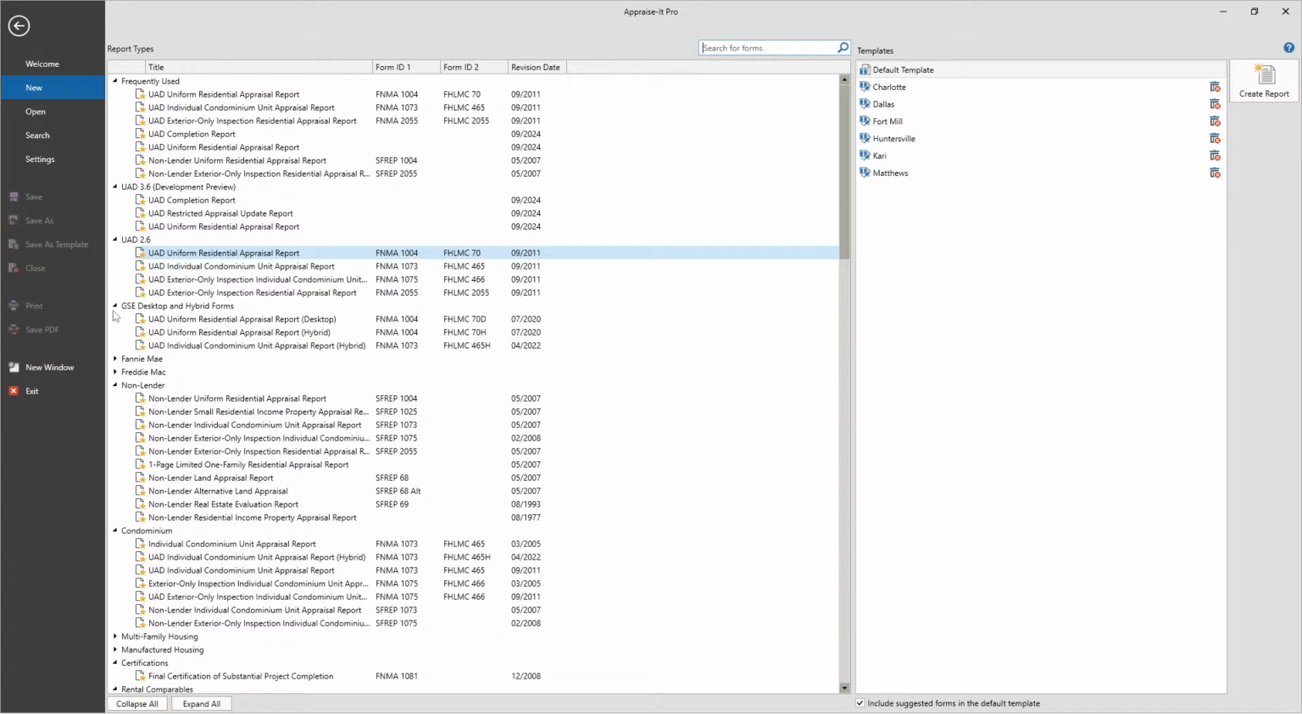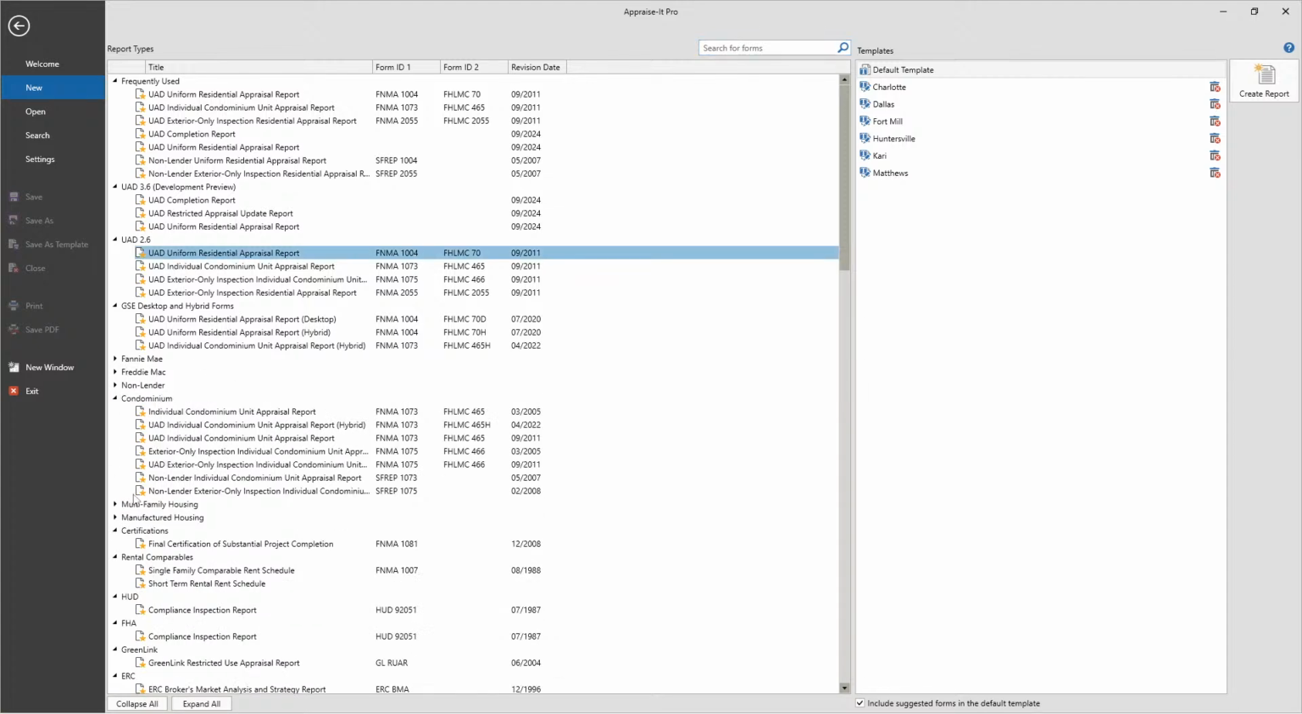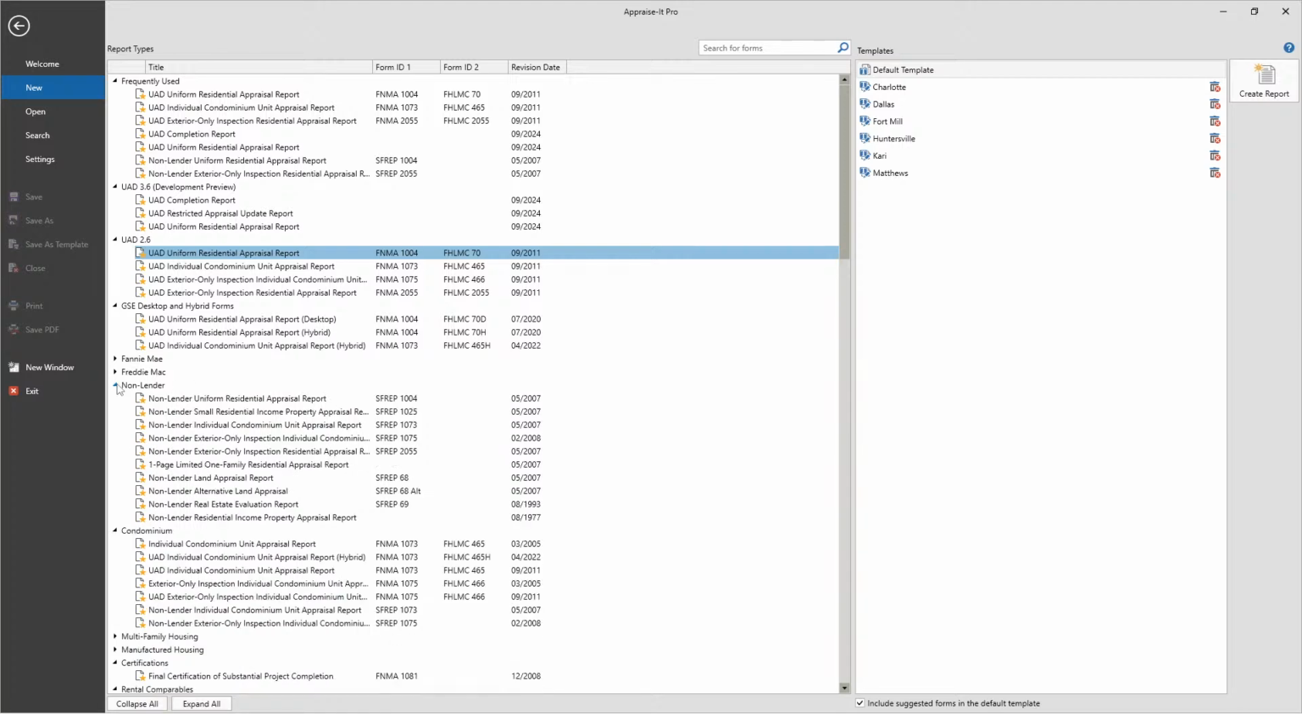There are little carrots over here. So let's say if you never do non-lender work, you can click on the little carrot. You can collapse that area so you don't have to see it. And there's also a search up here.